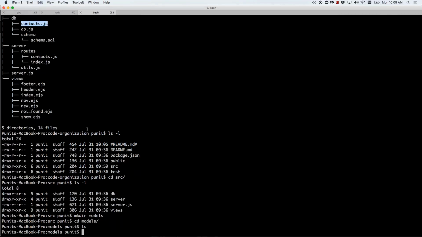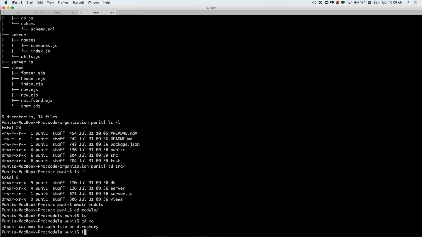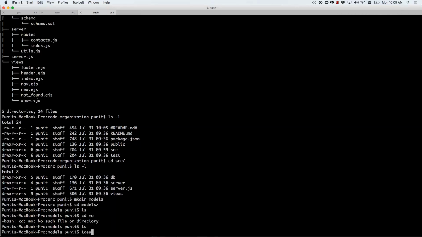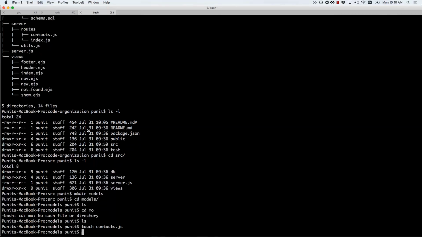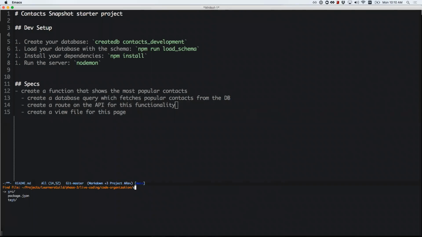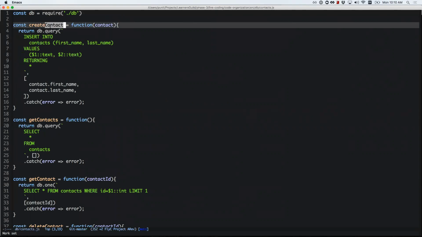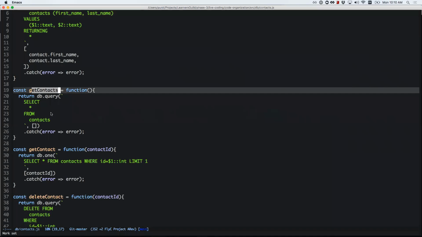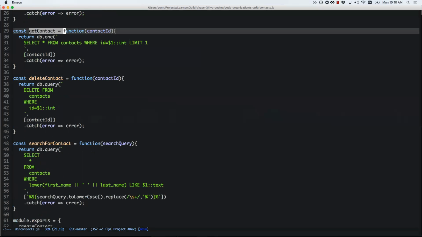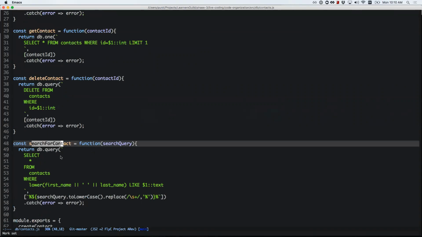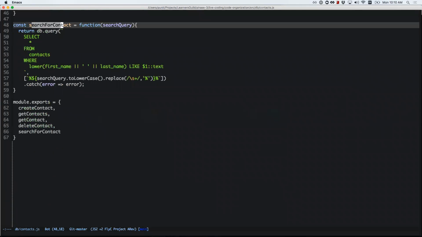Okay. So inside my models now, I'm going to create a file contacts.js. If we go into the contacts file, there's some pre-existing code inside of my database folder. This is just a bunch of queries that the project already provided. There's a function called create contact, get contacts, get a specific contact, delete a contact, search for contact, and it's just exporting these functions, right?